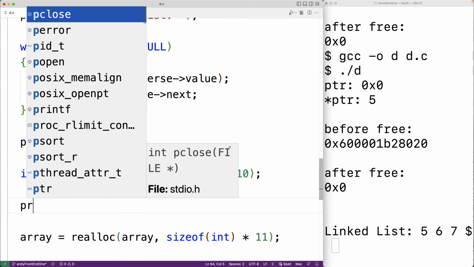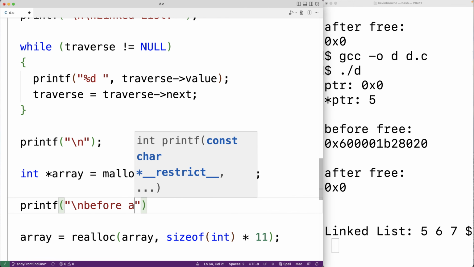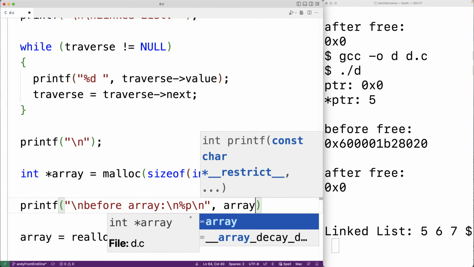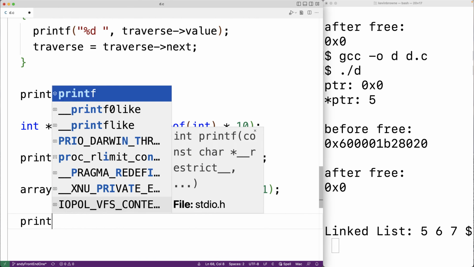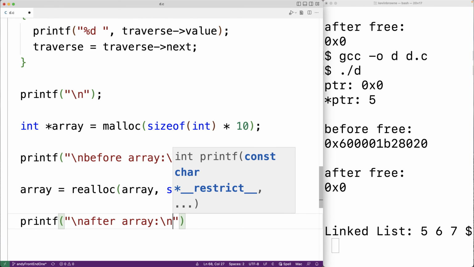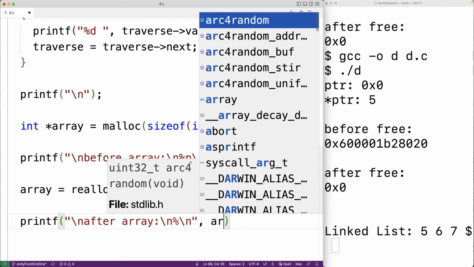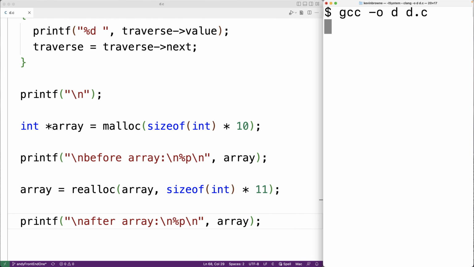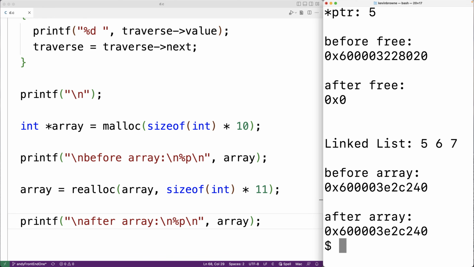Let's output the actual memory address stored in array before and after calling realloc. Here I'll have printf and then before array colon and then %p and then we'll output array. Then down here I'll have after array and then %p and then I'll output array again. So we'll save this and compile it and run it and let's see what happens. We get before array is this memory address and after array is this memory address here. And notice that they're the same.